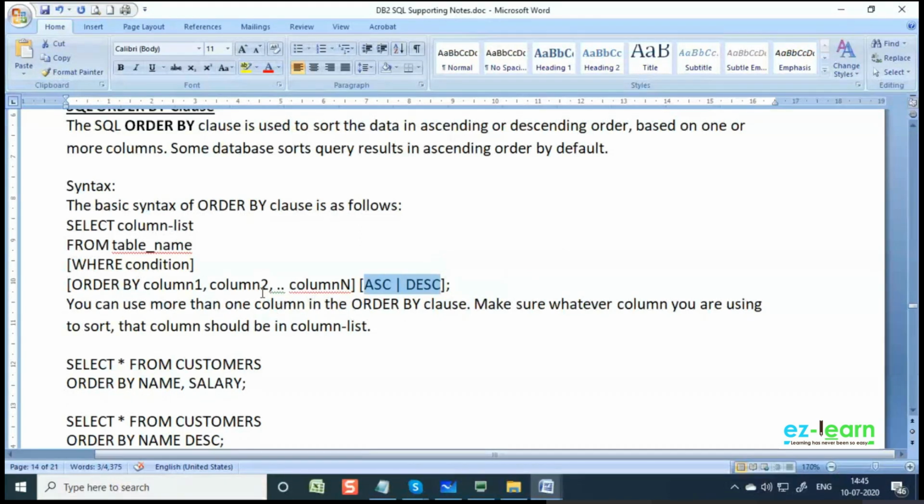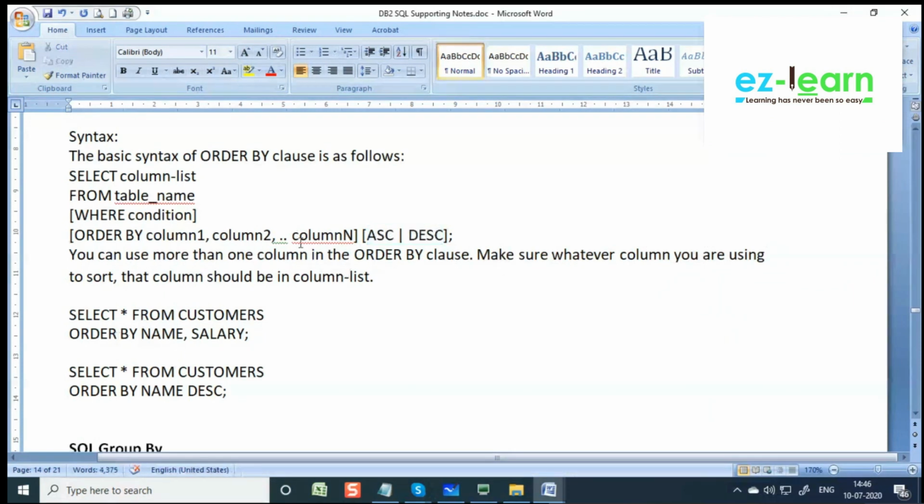Okay, you can have multiple sorting criteria. So if you have multiple sorting criteria, what does it mean? First it is going to sort on the first criteria, and within that criteria it is going to sort on the other criteria. So ASC or DESC is not mandatory. Okay, select star from customers, order by, and the where condition is optional.